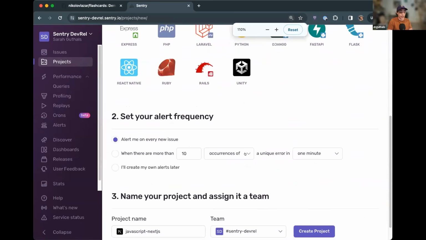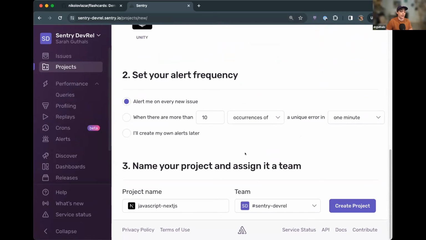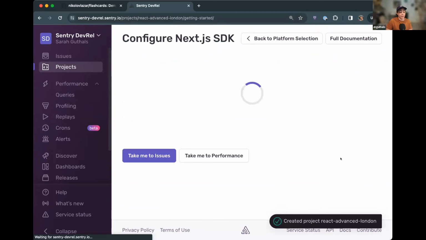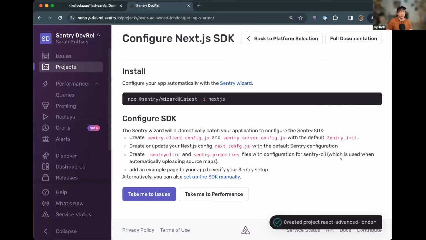I'm going to just leave my alerts as alert for every new issue. Lazar will walk through different kinds of alerts that we can do later. And we'll name this React Advanced London, and we'll keep it in that team there. You click on Create Project, and it'll bring you to this essentially docs page.